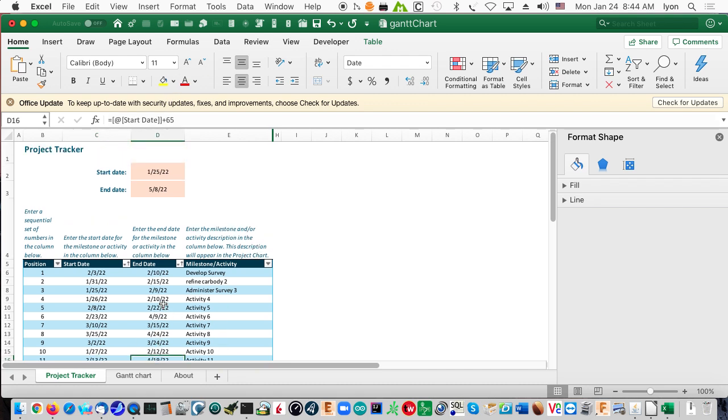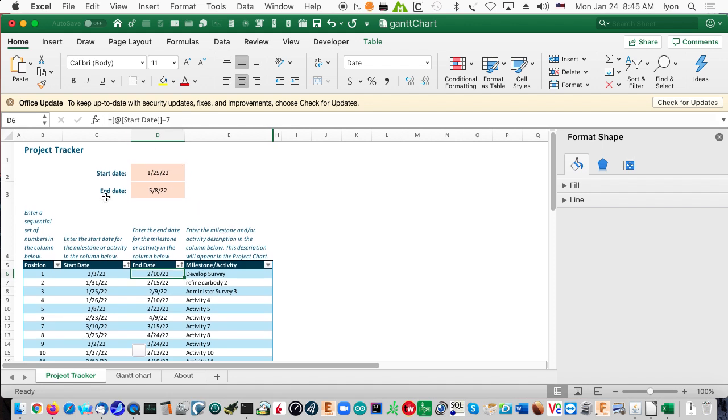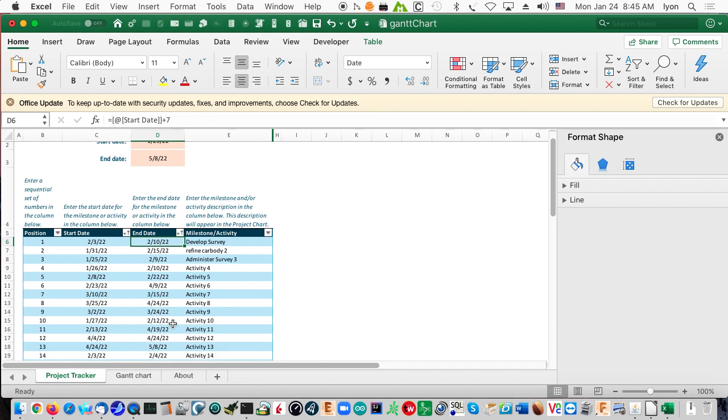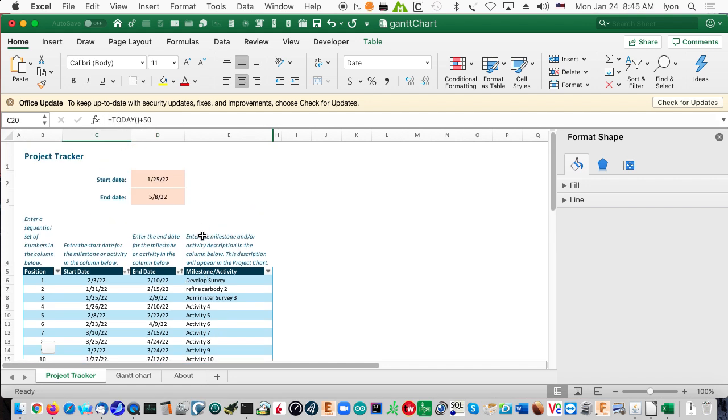Each one of these activities is a function of the prior activity. And so what we've got here is a mechanism. This one says it's 15 days after that one. This one says it's 7 days after this one. And you can just chain the activities together in that fashion. This one is today plus 50 days. And then what you might like to do is perhaps change something like a title.